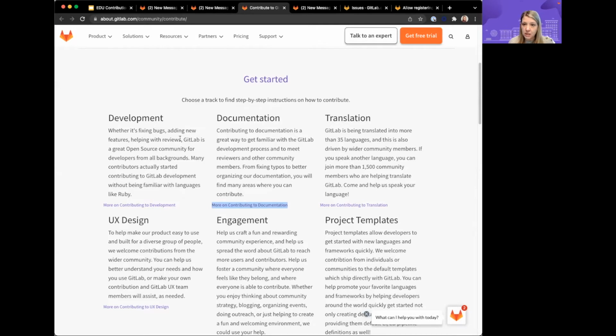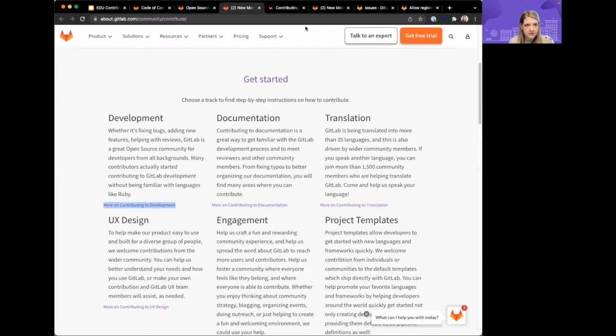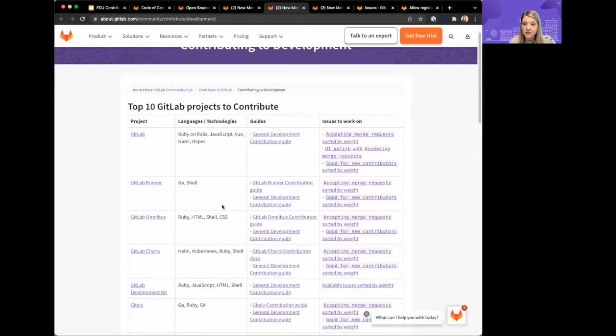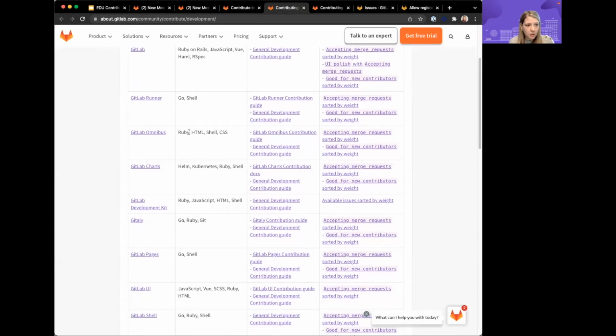And GitLab has a lot of different options for developers from all backgrounds. And let's take a look at this link here about more on contributing to development. Here we have a list of the top 10 projects to contribute to on GitLab. You can find the project, and then you can find the language and the technology that's required to contribute. And so this is a great way to look through this list and say, okay, well, I know a little bit of Ruby or CSS, and so this would be a great one for me to check out.